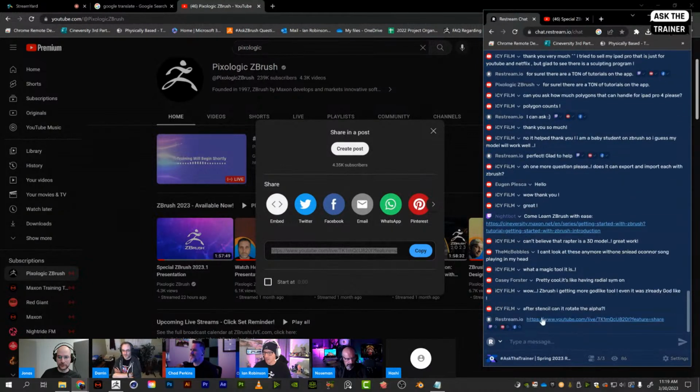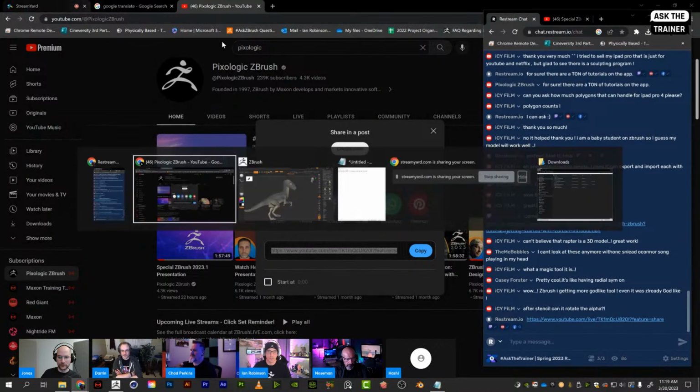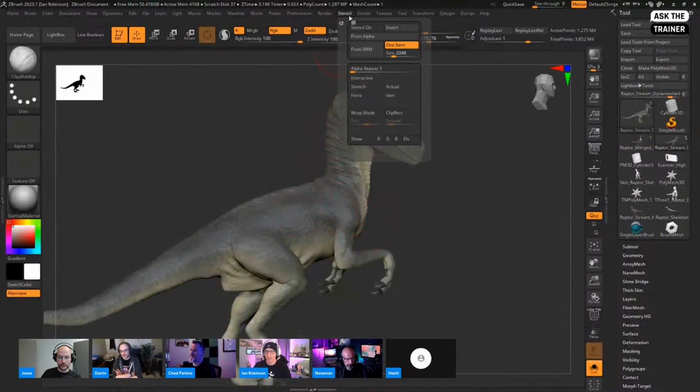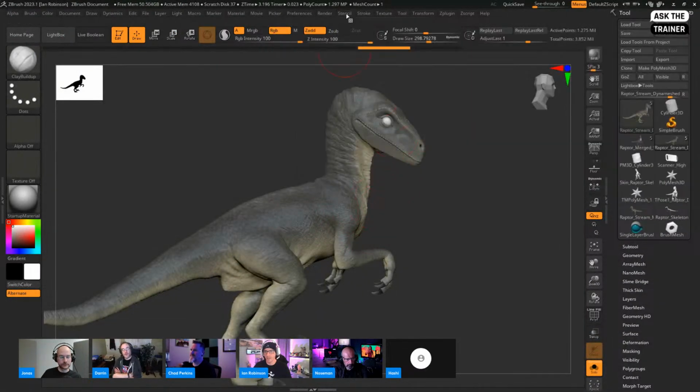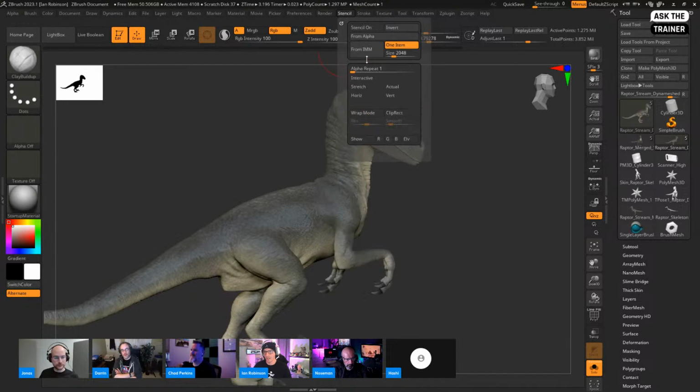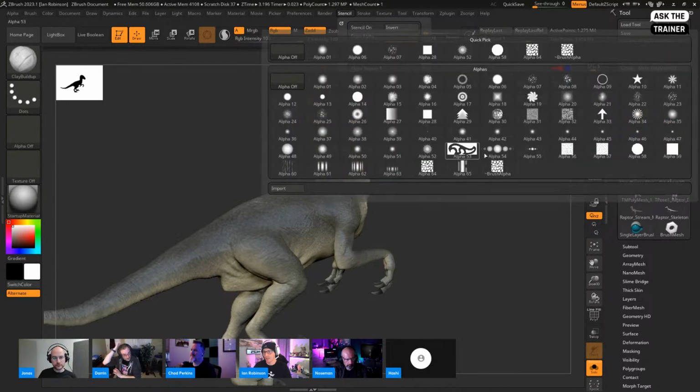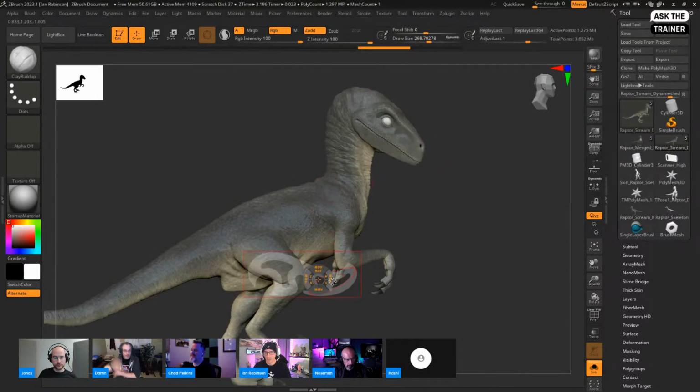After stencil, can it rotate the alpha? Yes, absolutely. You can rotate. So when you're in stencil mode, let's say from alpha, and let's just do this one so you can really see it, and I can scale this up.